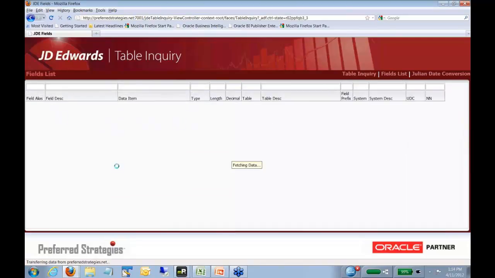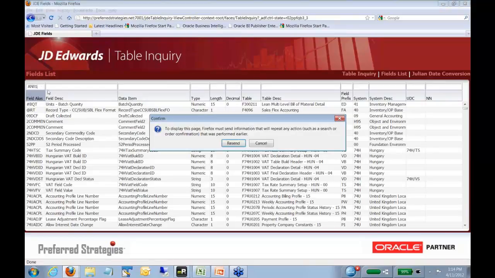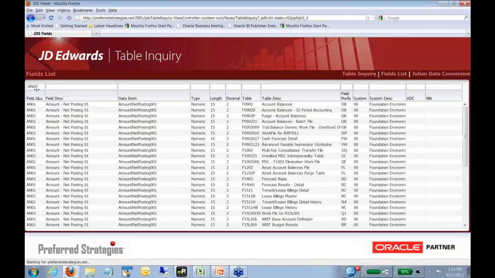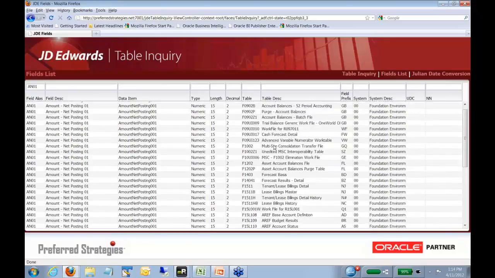This is now giving us a mass list of all the different fields and aliases across the whole data model itself. So here you can see the alias, the description, data item, all of this, and then we've got a list of the tables. So if I wanted to pull everything that's on AN01, it'll come up with a list of all the tables that have that AN01 alias. So this is what's nice when you're looking for which table that might reside in.